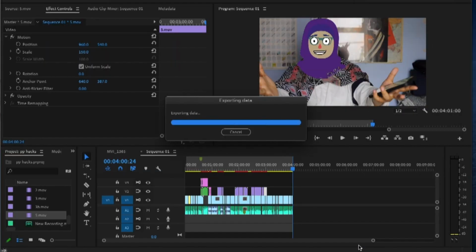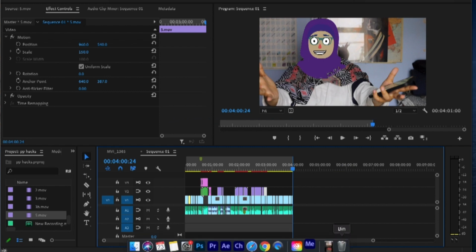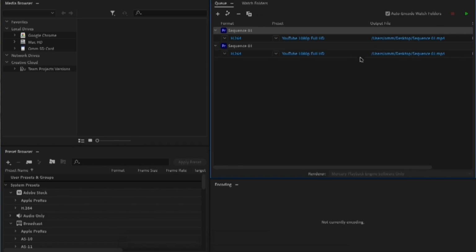Here's a trick. To speed things up in Premiere Pro, send it to Media Encoder rather than export. This will open up another program but saves you so much time exporting it, but lets you get on with another project.